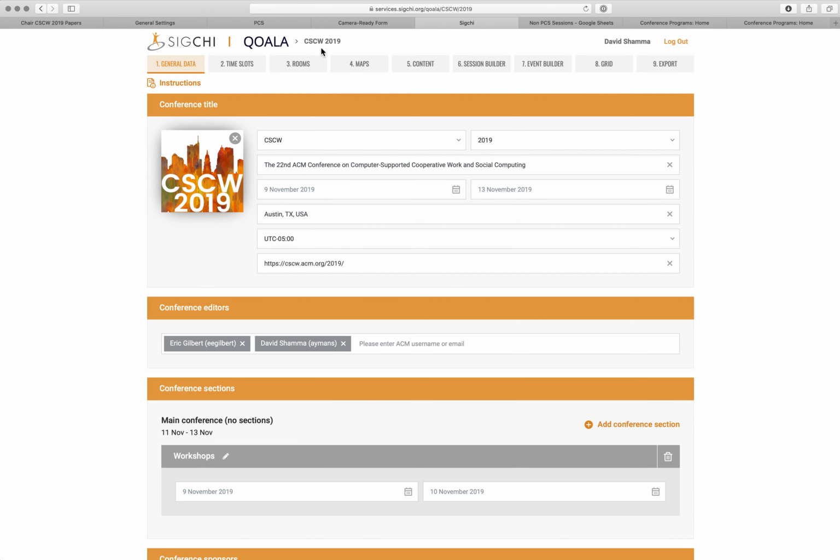When you log into QOALA, you'll actually get more of a blank thing. Again, these are all filled out, but I'm just going to walk you through them. There's a place for a logo, and a conference drop down here where you can pick your conference. It's all set up. Then there's the long name of the conference, the dates, where it is, the time zone of the conference, and then the URL for the main conference landing page.